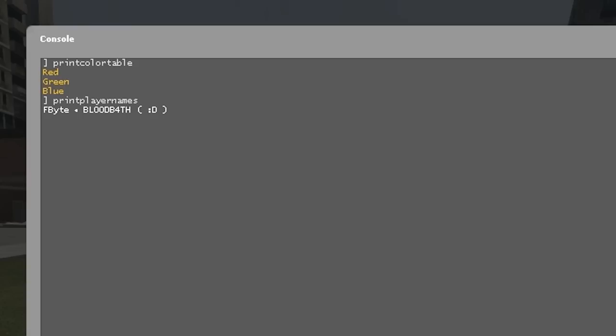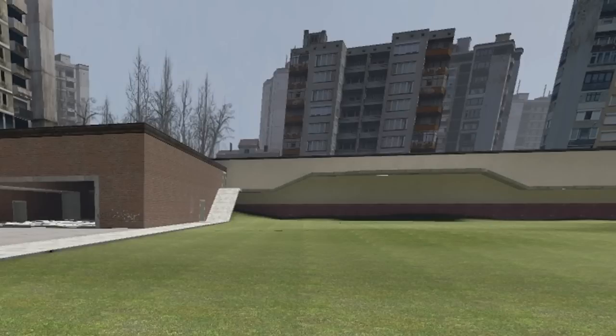So if we load up our game and type print color table, it should print red, green, and blue to our chat, and it does. Now if we open up console again and type print player names, it should print all the names of all the players on the server to my console. Now since I'm in single player, I'm the only person on the server, but if there were more players, if I was on a multiplayer server for example, it would print all of their names, as it would loop through that entire table.